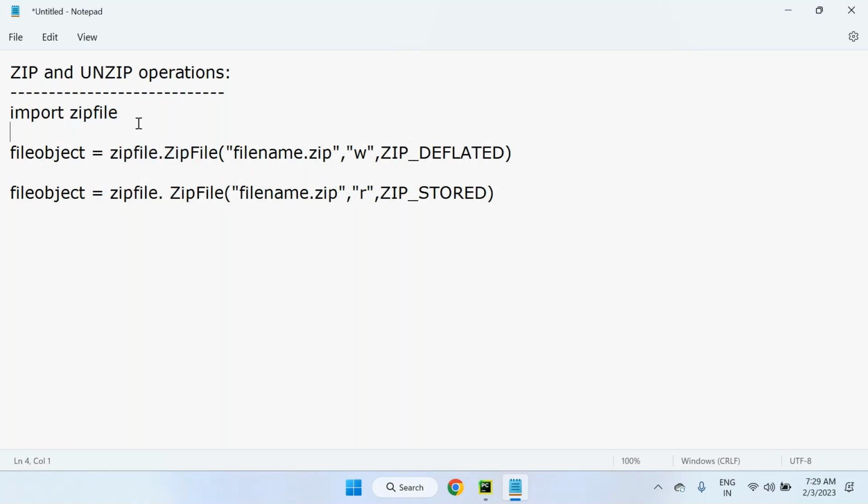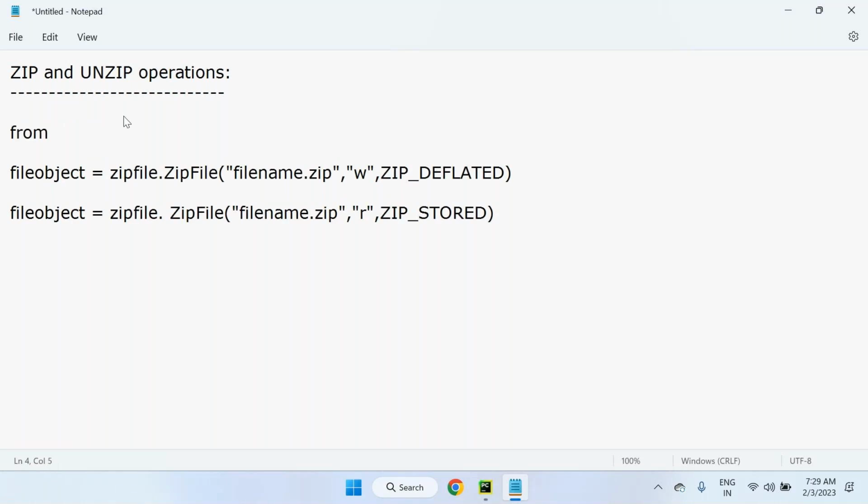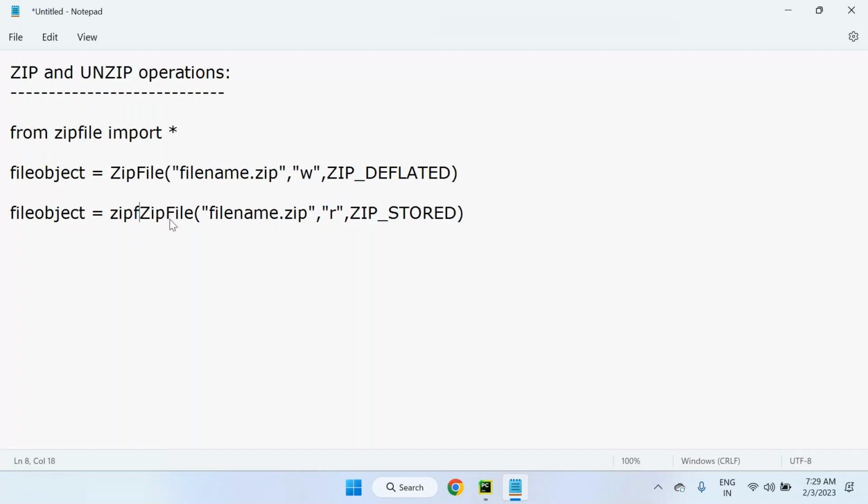Instead of importing like this, look, I'm trying to use the from statement: from zipfile import star. This time there is no need to use the zipfile module name, because the importance of the from statement is that without any module name or class name we can use classes directly. This ZipFile class comes from the zipfile module. So this is the zip and unzip operation.